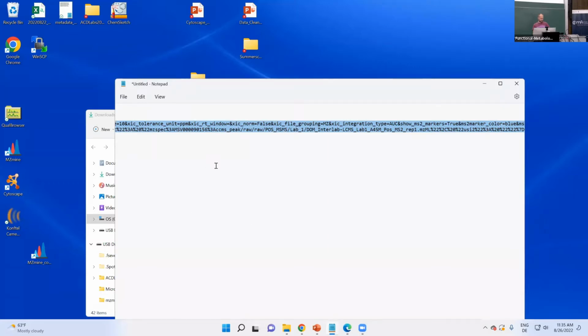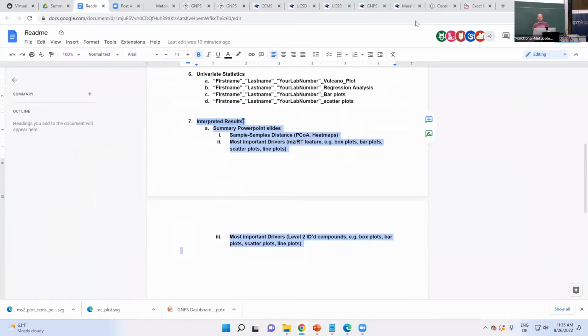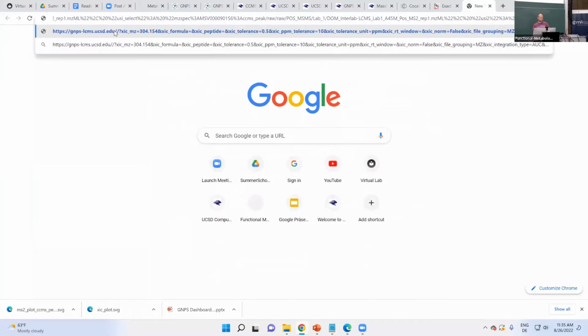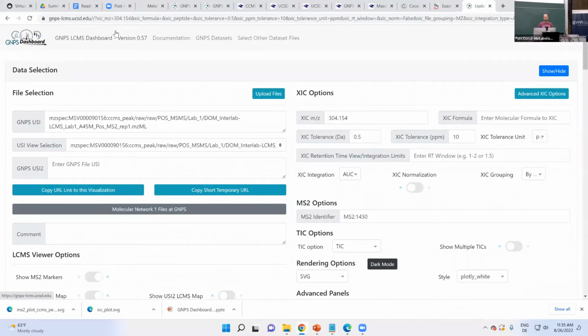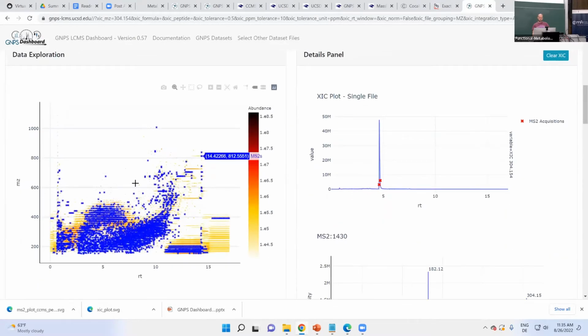So let's assume that was in the paper, right? And then I'm just gonna copy paste this here in a new tab. And then hopefully this should now visualize exactly what I was looking at, right? So all the information to build this is in this long URL string. Okay, so now we have here our LCMS map and the XIC.